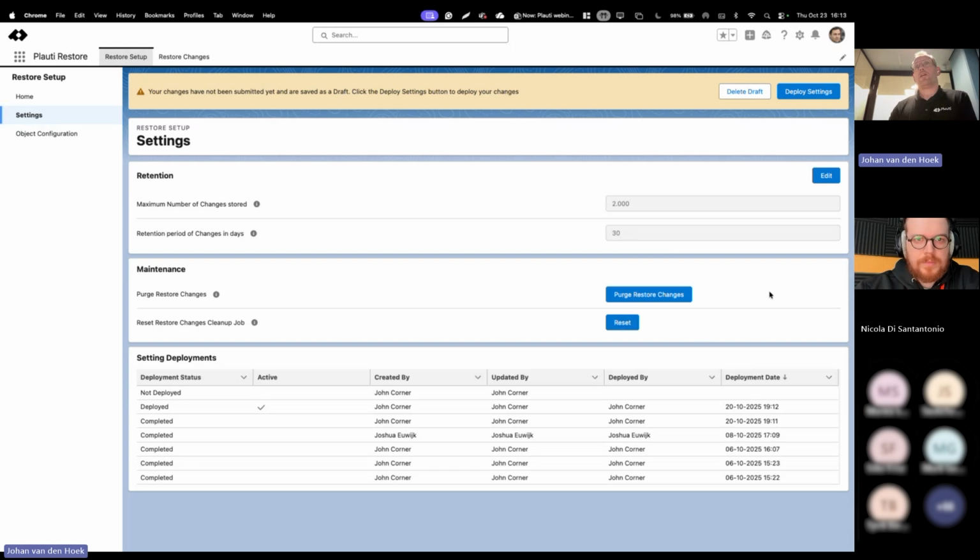What if you have too many changes or something like that, and you say, I want to start from scratch again, you can just purge them with a single click on a button. What happens is, as soon as a new record is being created and it passes the 2000, then it will start cleaning up the oldest restore changes records. And once in a while you might have a job issue or so, and you can even reset it from here, so you don't have to go to the backend, just reset it from here.